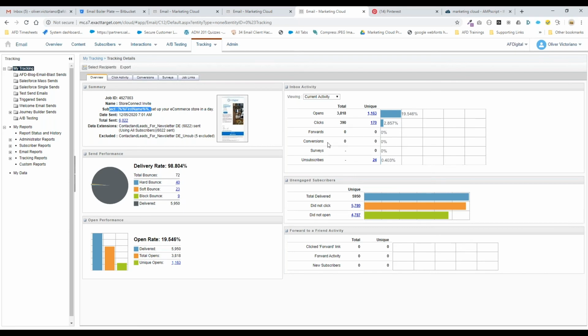Just so you know, unique is I've clicked on it once, and total is I may have clicked on that same link multiple times. So you could see there that 1,163 people opened it, and then maybe triple that have actually clicked on more than one link. You can also see the inbox activity, if you have unsubscribes, of course. How many unsubscribed did you get when you sent these emails? You can also see the delivery rate.